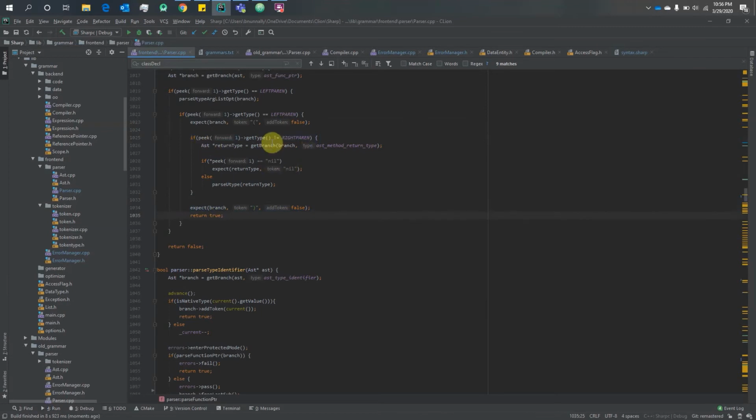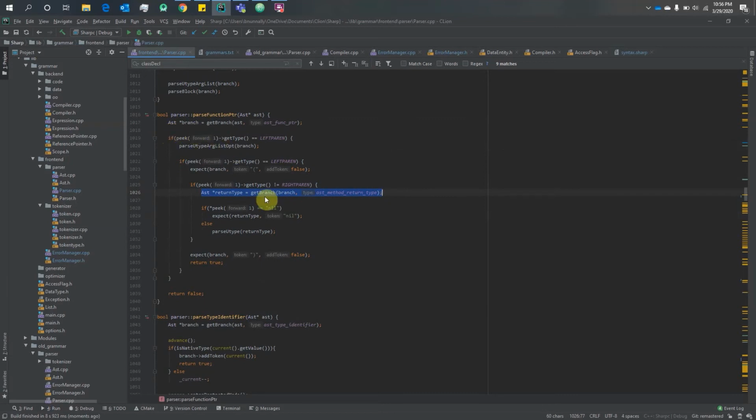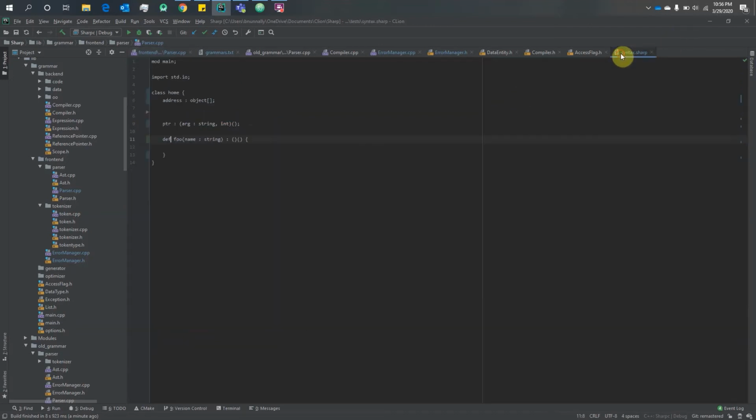Otherwise, if it's not, then we want to create another branch inside of this branch. So instead of passing AST, we pass branch, for getting the next branch. I don't want to keep saying the word, but you get the point. It's just creating a branch off of this AST. And then we create an AST method return type, and then we check to see if the next character is equal to nil, which is basically void in my programming language.